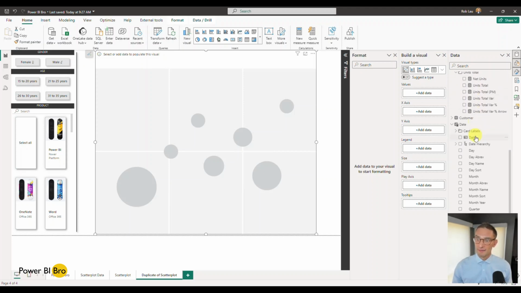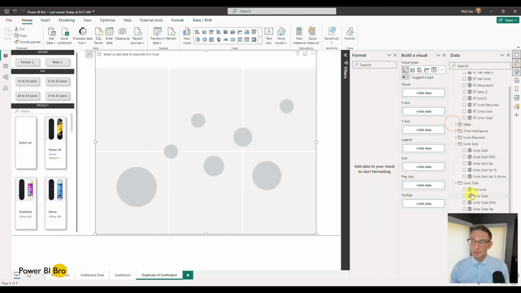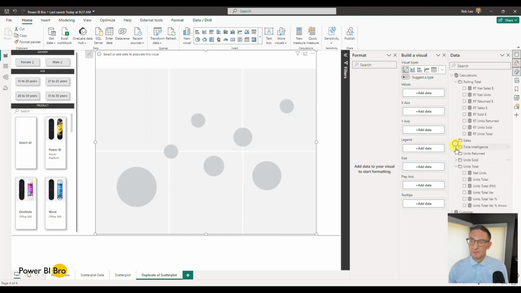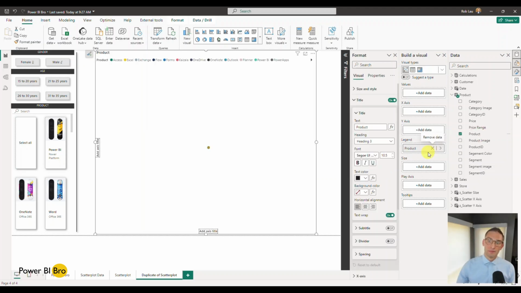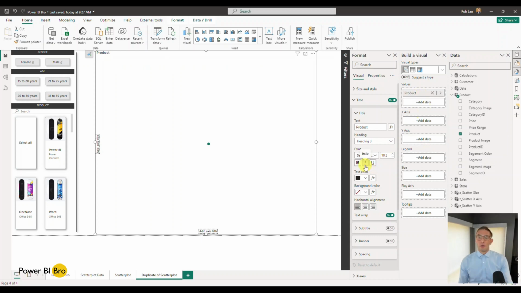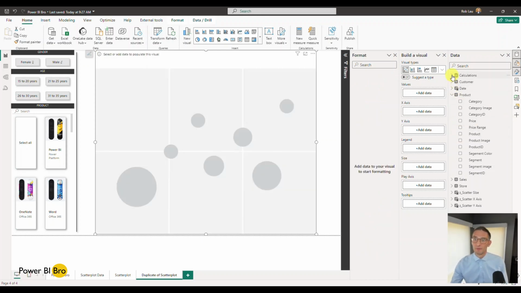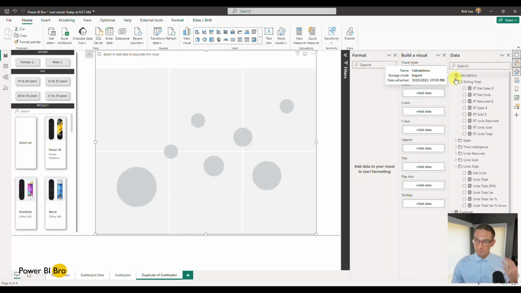So on the right-hand side, I'm going to select my product. Let's do this. And I want the product to be the legend. Actually, no, I don't. Sorry, the value. So how do we start to break those products up? Well, let's keep it more simple with this. We'll pick one measure and another measure to create the X and Y axis.